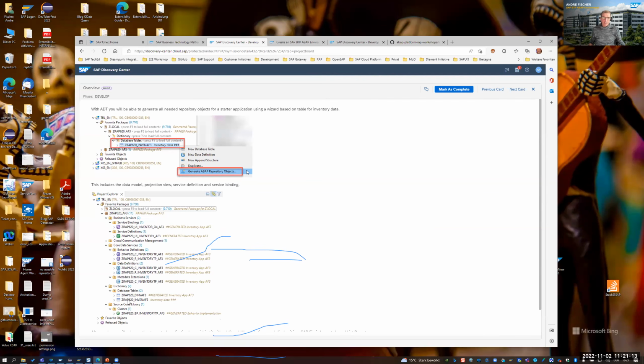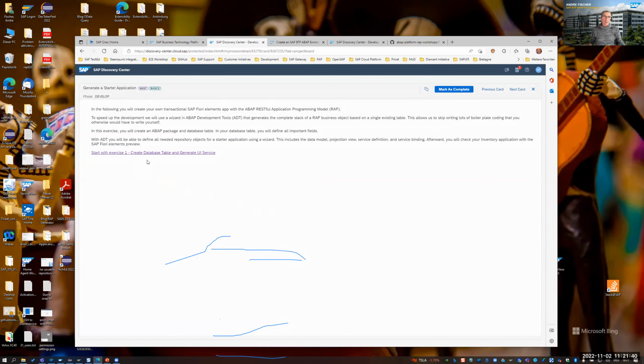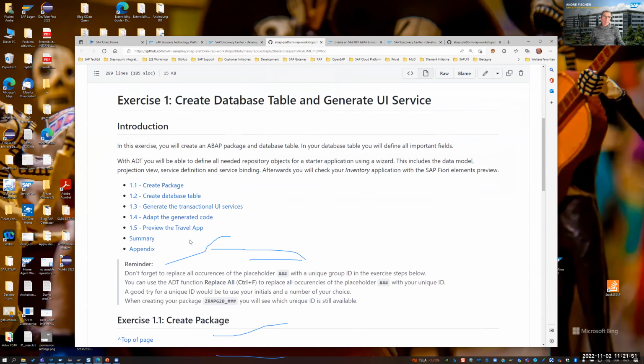as the result of a generator. So based on the table, we will create a draft table, which is needed to store draft data, and definitions for the different layers of our RAP BO. And all these are generated without having to write a single line of code. And only then you start with the implementation. We start that, so I can now open this script, and it starts by creating a database table.